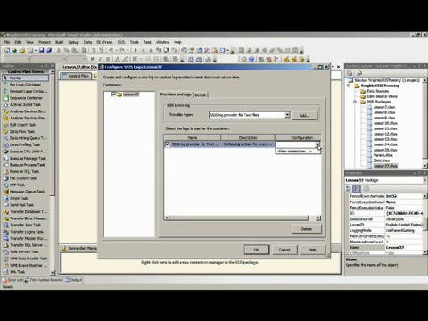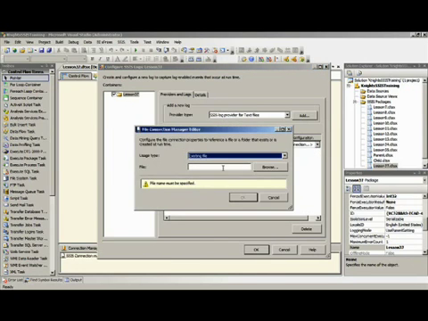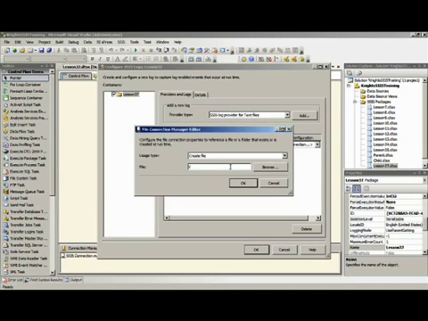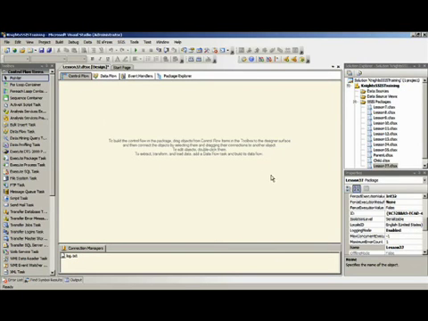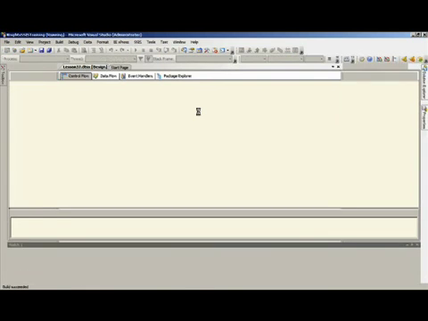Under Configurations, I'm going to click on the drop-down menu and select a new connection. Here we can select a file where we'd like to log the information. I'm going to change it to Create File, and I'm going to create a file called c:/log.txt. Click OK. Click OK. And now when I run my package, it will create a log file in my C drive.